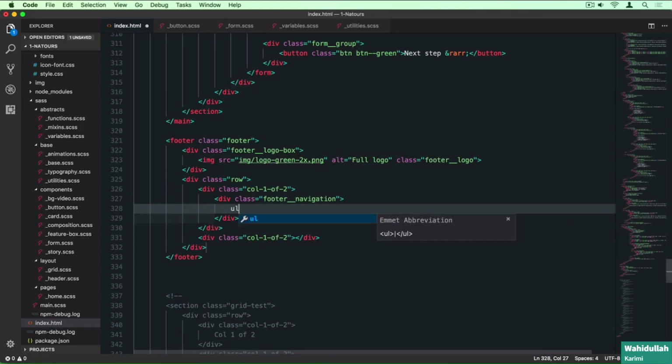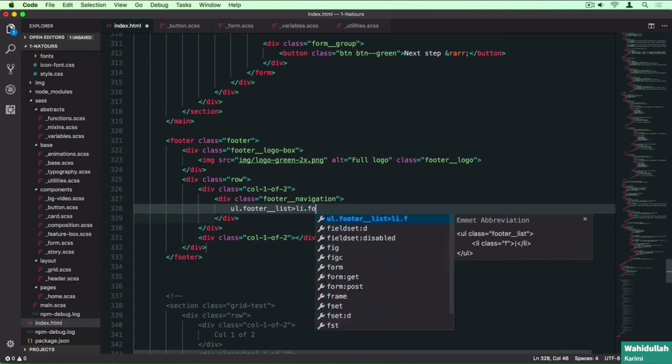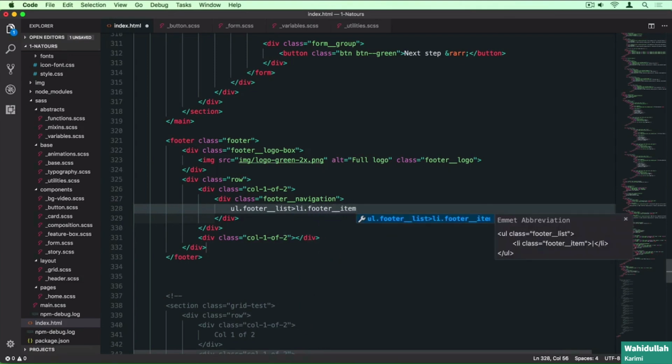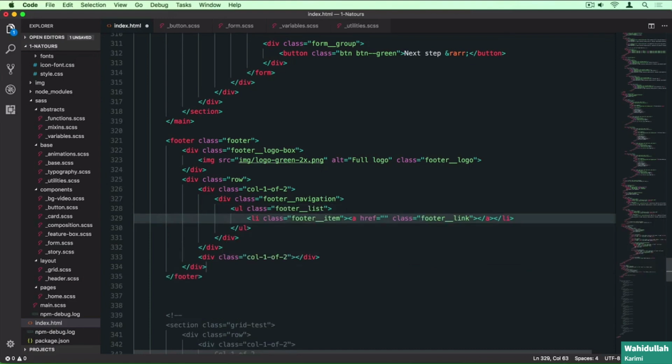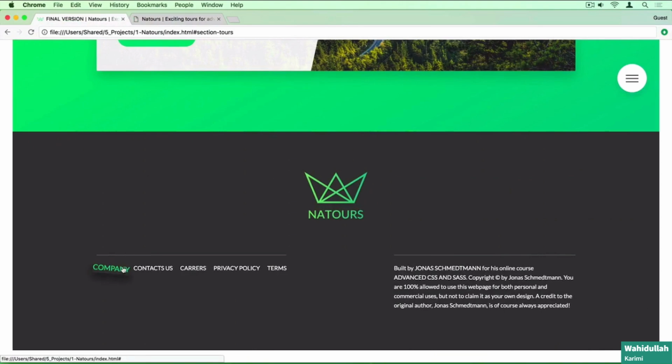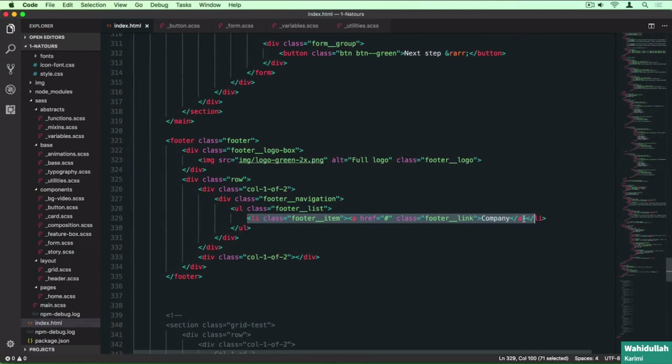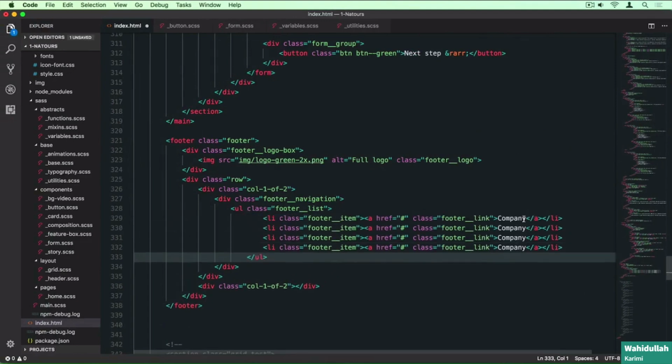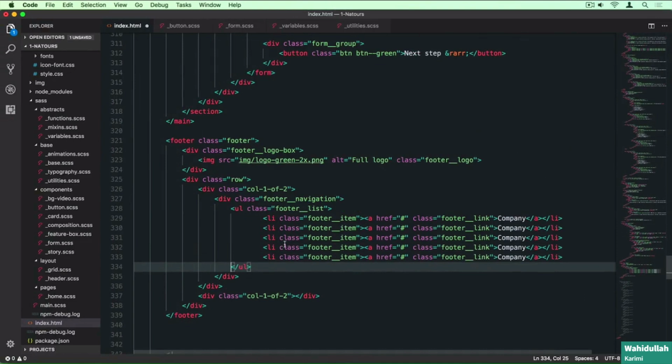So let's do that as well. So ul, this one is simply a footer list with a list item in it. So footer item with a link in it, okay? And so this one is going footer link. All right, now the href goes to nothing, and the text here is company, okay? So we are just building this navigation. So company, contact us, careers, privacy policy, and terms. So 5 times.